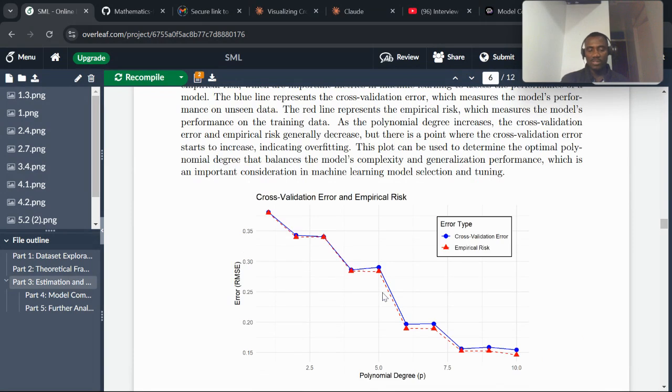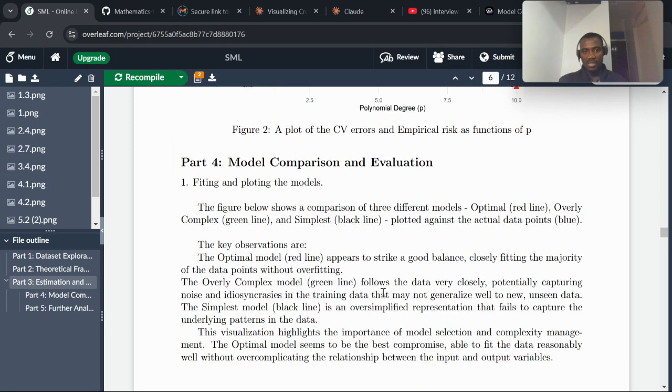Okay, so this is a plot of the cross-validation error along with the empirical risk on the polynomial degrees. And as the plot suggests, you see that the polynomial of degree 10 has the smallest error in both cases.